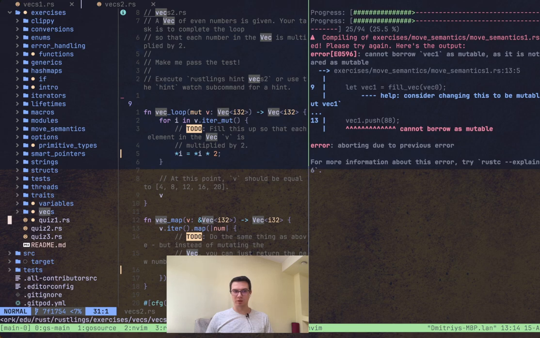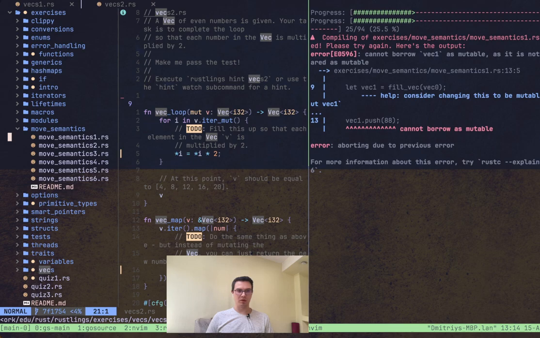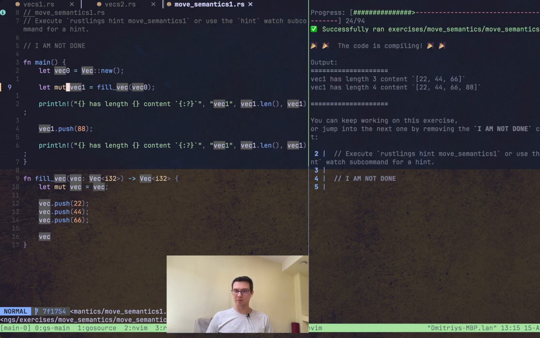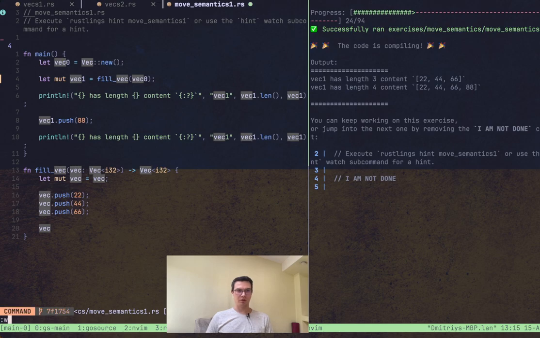So now move semantics. Okay, this is related to ownership, I guess. So execute or use the hint. Okay, so what does the error say to us? Cannot borrow as mutable on line 13. So vector 1 is not mutable, so we cannot push anything here, I guess. We just do it with map. Will it change the situation? Yeah, exactly. Let's go next.